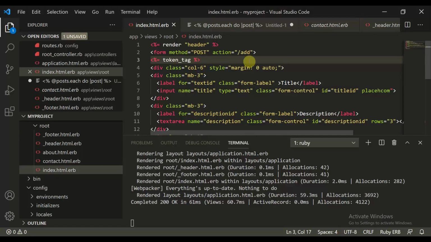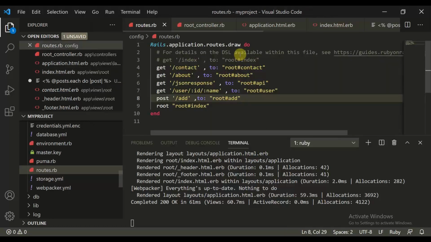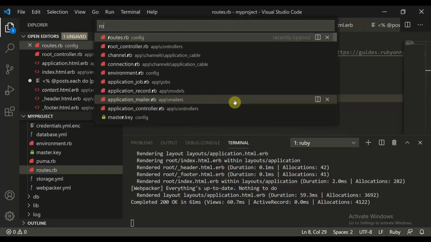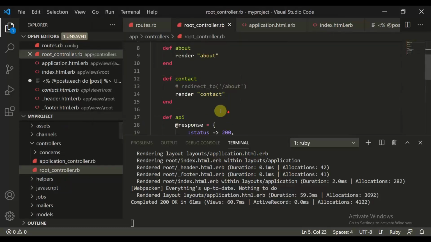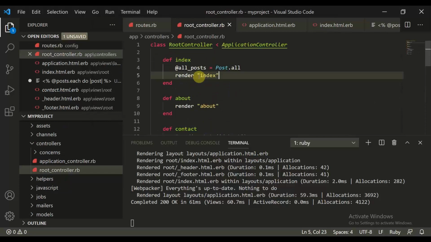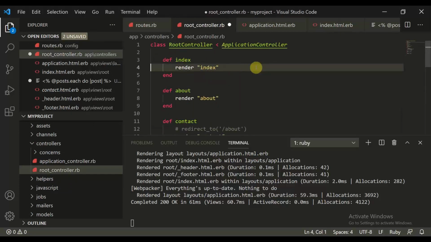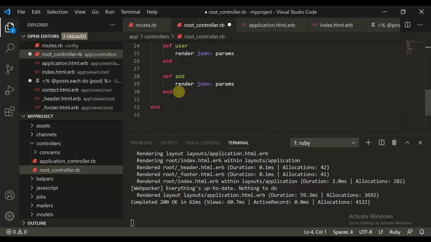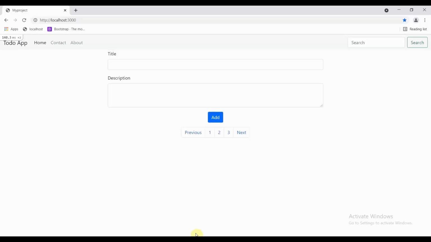Okay, so for this method post we move to action add, sorry, URL add. So post slash add moves to a method in a root controller, the action add. And then we simply do render json response params. So let's create this, let's create a to do, and let's copy this and paste this as well.